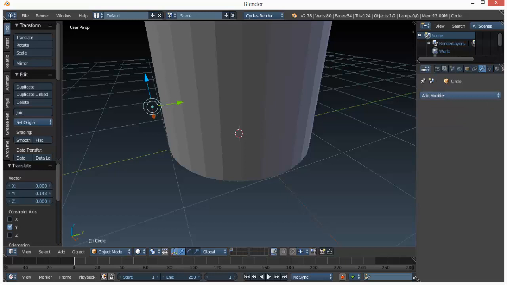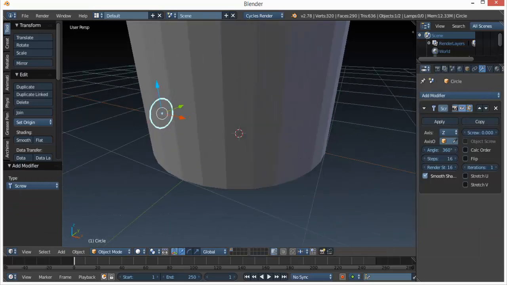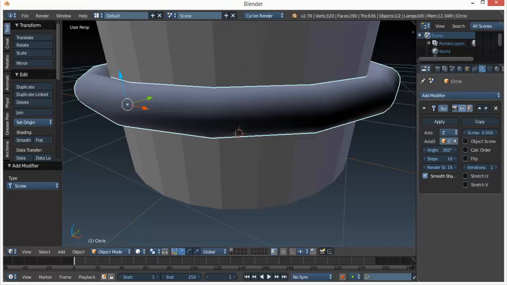So after that, go to the modifier tab, to the drop down, and just look for the screw modifier. It'll make this weird little whole thing. Click on the eyedropper tool and pick your cylinder, or you could just click it in the drop down if you named it something specific.